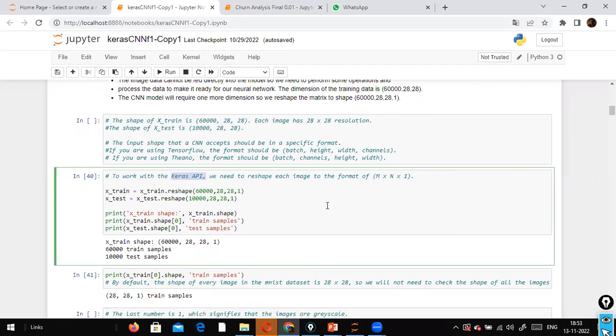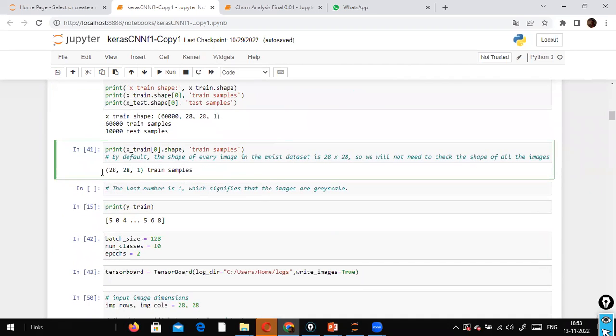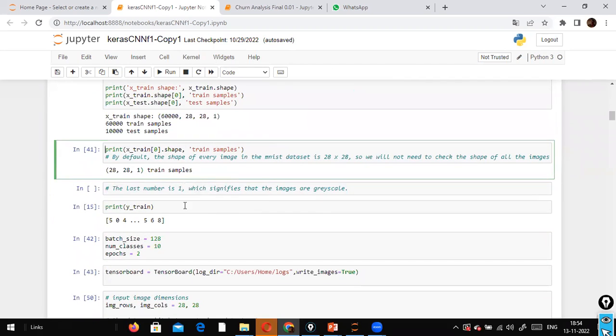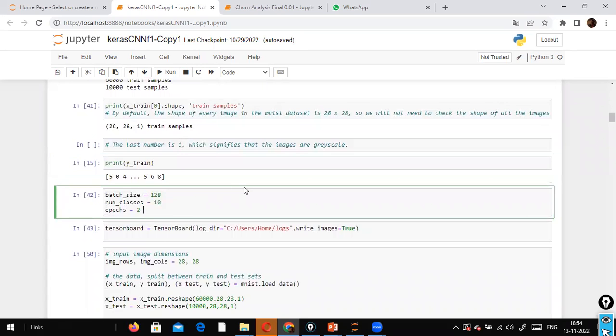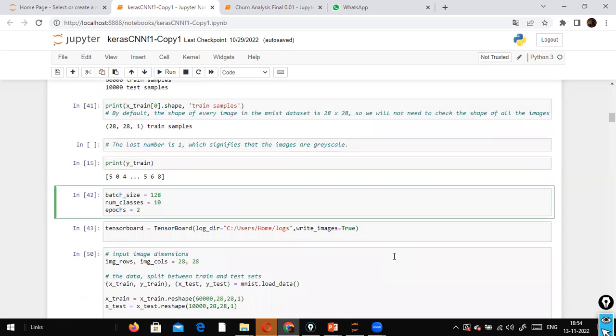And then next one is the train samples. I just checked it. The training data set, we have 28 cross 28 cross 1. And next one is the batch size. Here I define the batch size as 128. Number of classes is equal to 10. So how many images? 1, 2, 3, 4, 5, 6, 7, 8, 9, 10. The number of classes is 10. The batch size is 128, and the epochs I mentioned is 2.